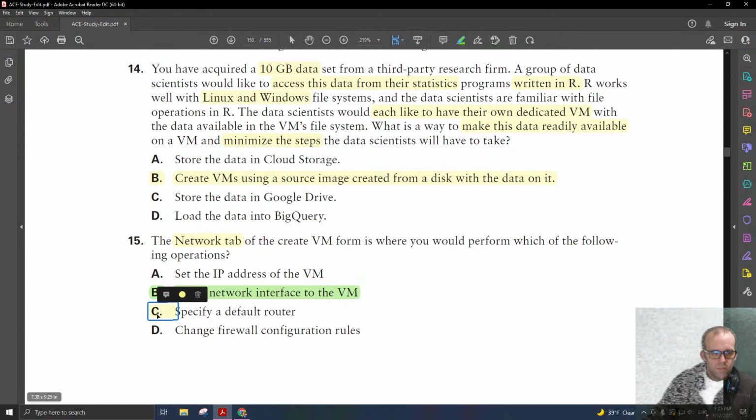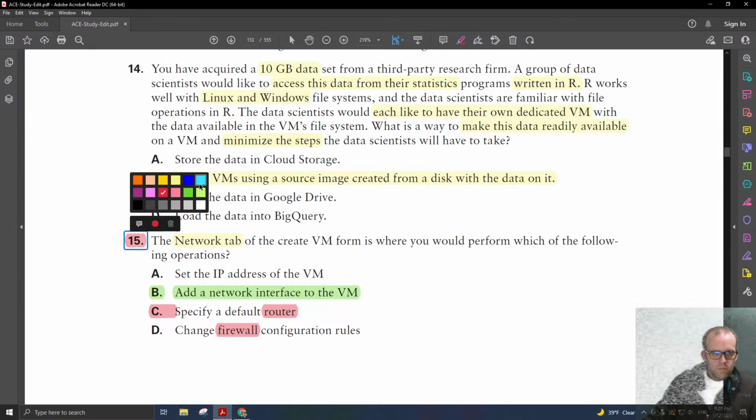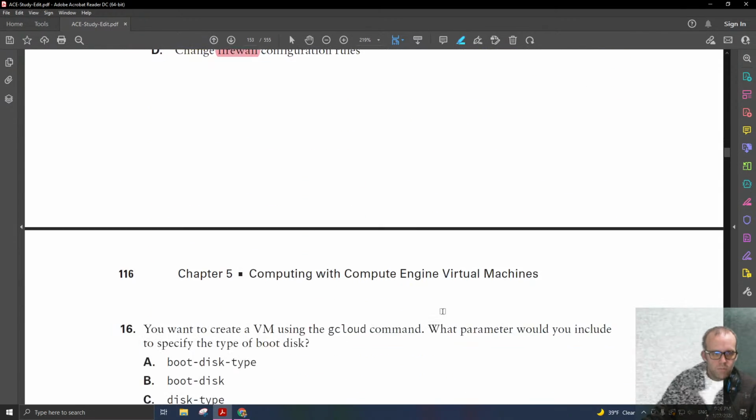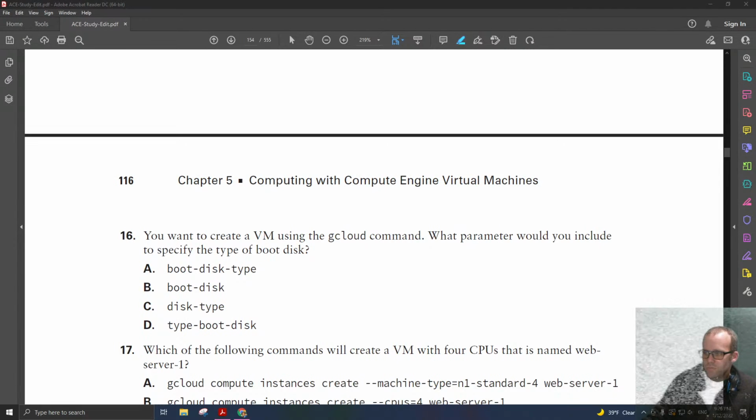Dang it. I have no idea what this was. No router. In the network tab, you can add another network interface. So, that's correct. Yes. Google sets the IP address. And there's no option for the router firewall. Alright, so I need to review that again later. 16.